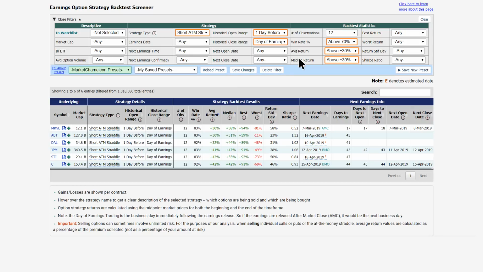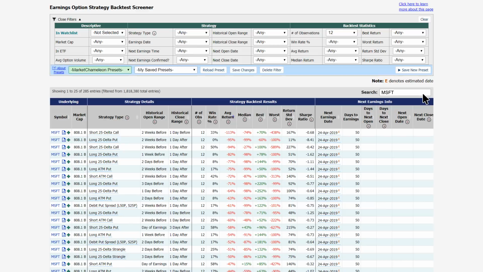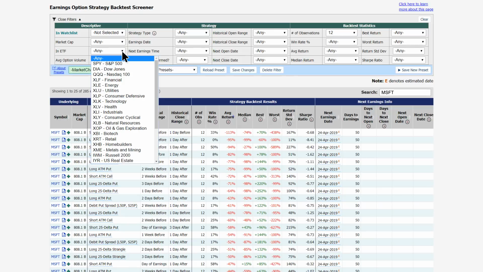You can scan for a particular stock by entering the symbol into the search box on the top right of the table. As an example, MSFT for Microsoft. You can create multiple watch lists and scan for symbols only in your watch list. Select for stocks that belong to a particular index or sector, ETF, or industry.